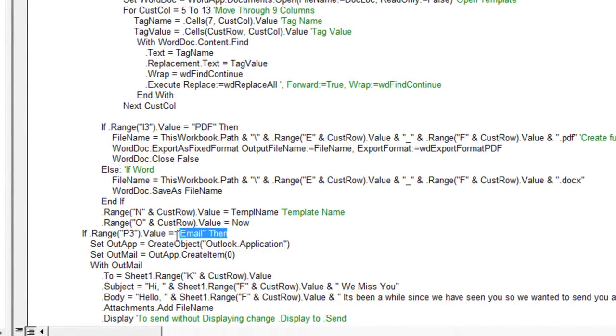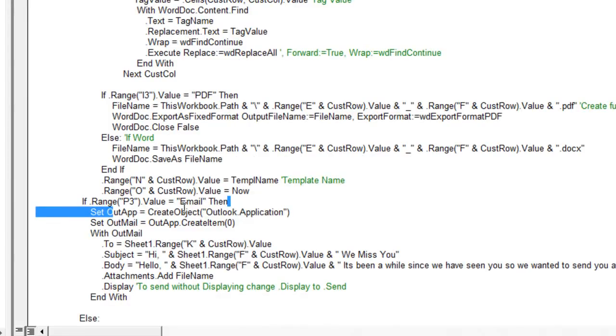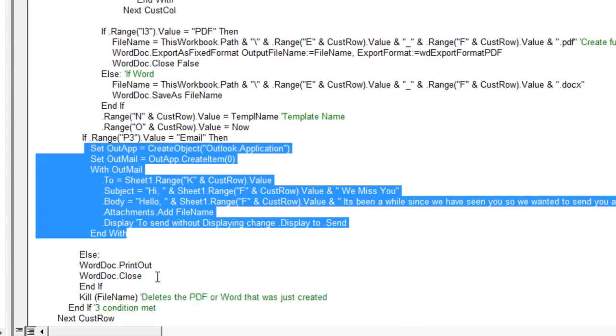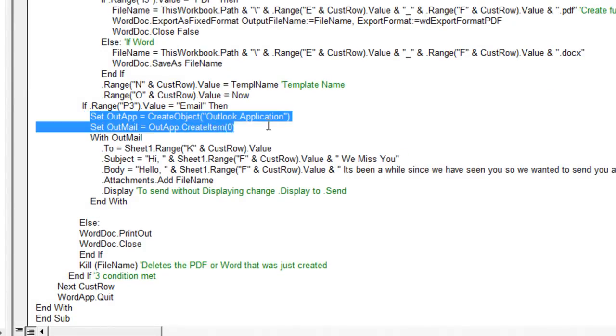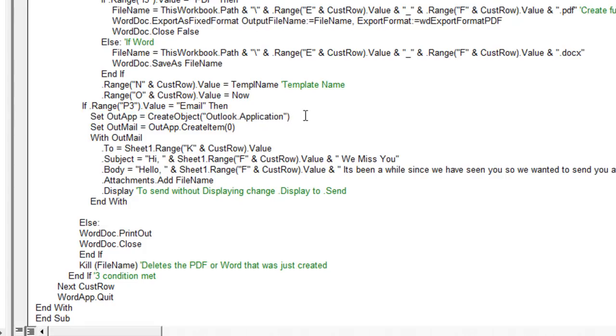Let's go here. If P3 equals email, then we need to create the Outlook application. We've done this many times before, but I'll go over it. This creates the application itself, but not the email. This creates a brand new email. I'll go ahead and write that, create email, and I'll mark this as create application, Outlook application. Okay, so you know the difference.